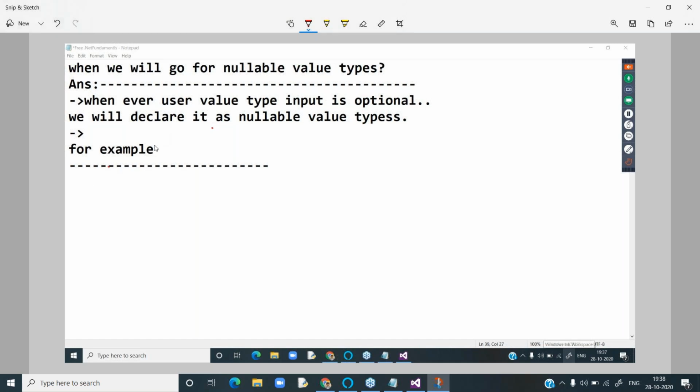For the compulsory one, you declare a normal value type, ULONG. For the optional one, you have to declare ULONG with a question mark, a nullable value type. In this case, we will go for nullable value types.